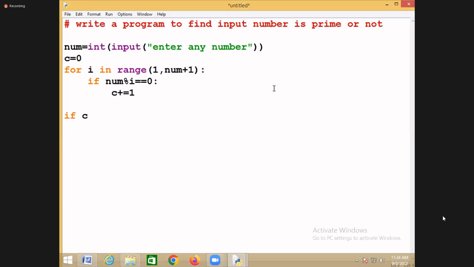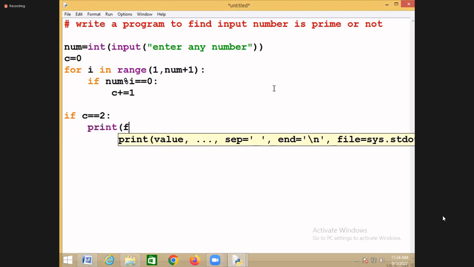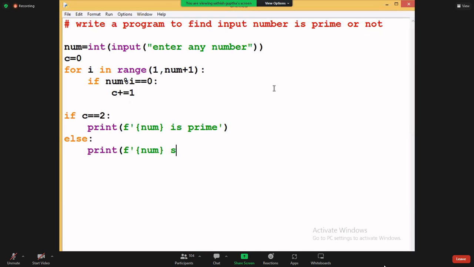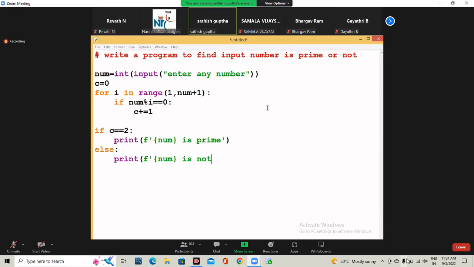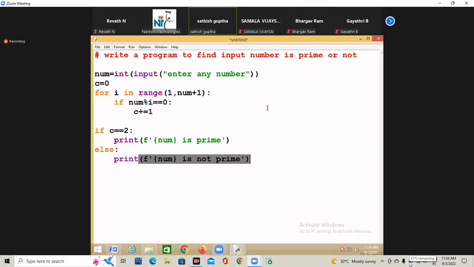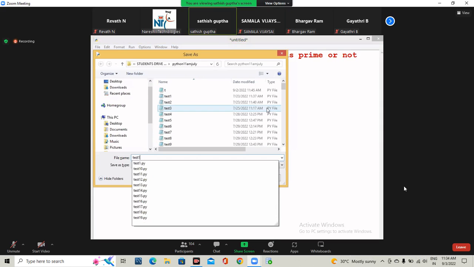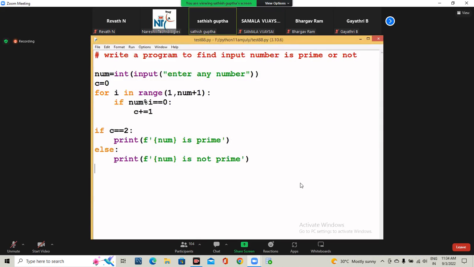And outside the loop, if the value of count is 2, then you will print that this number is a prime number. Else, you'll say this number is not a prime. If the counter is 2, you are saying this number is a prime number. Otherwise, you are saying this number is not a prime.